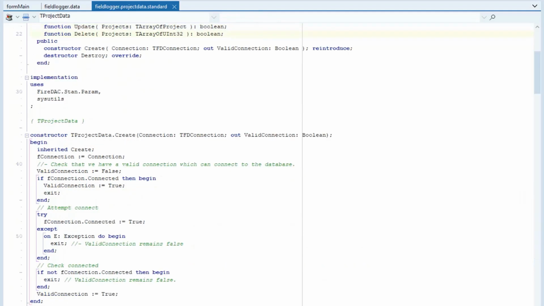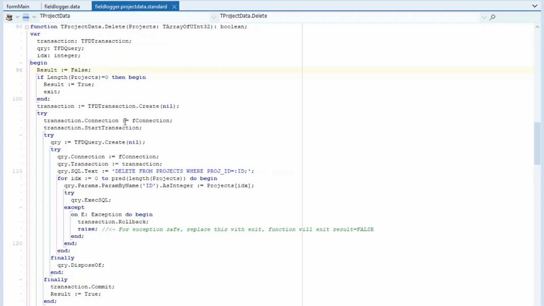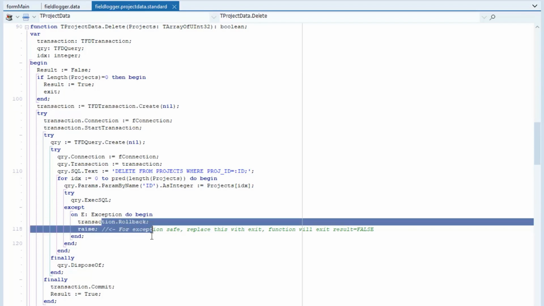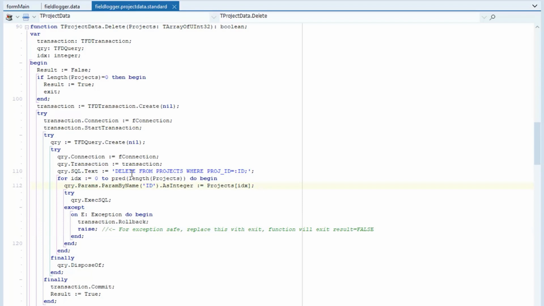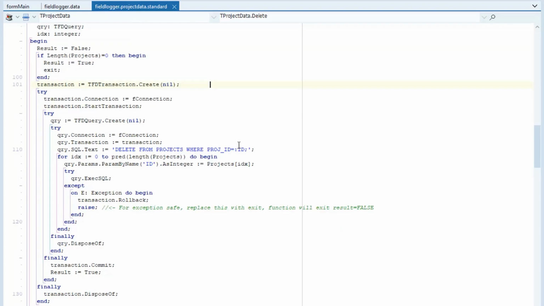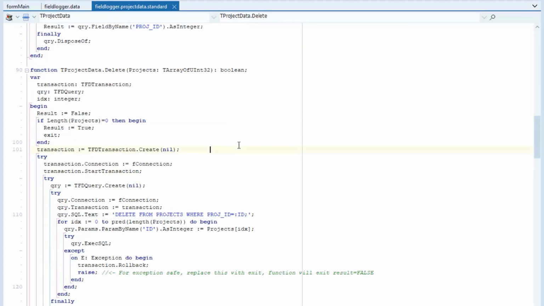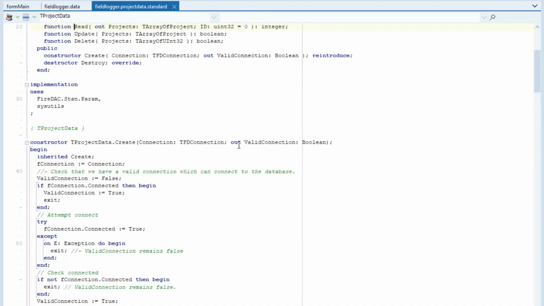Let's go and take a look at delete. Now, delete is again using a transaction. So if we fail to delete any of the items from the database, then we will roll back this transaction. It'll be as though nothing happened. But effectively, we're just going to execute this delete statement against the IDs which we're getting from our projects array here. And the projects array is just an array of uint32, so an array of IDs. So very straightforward: create, read, update, and delete CRUD methods there.